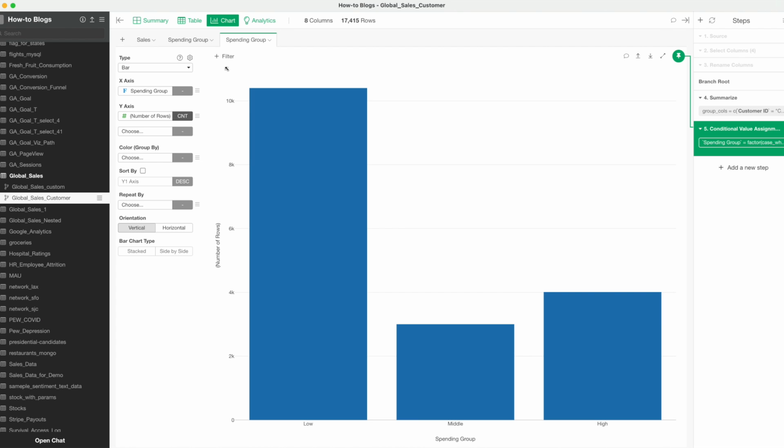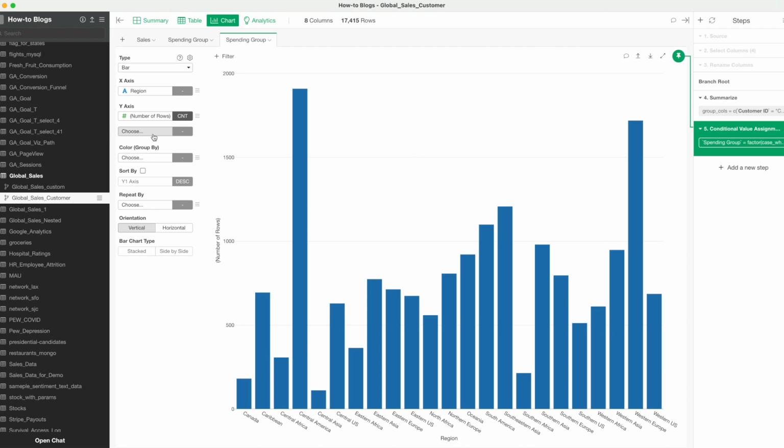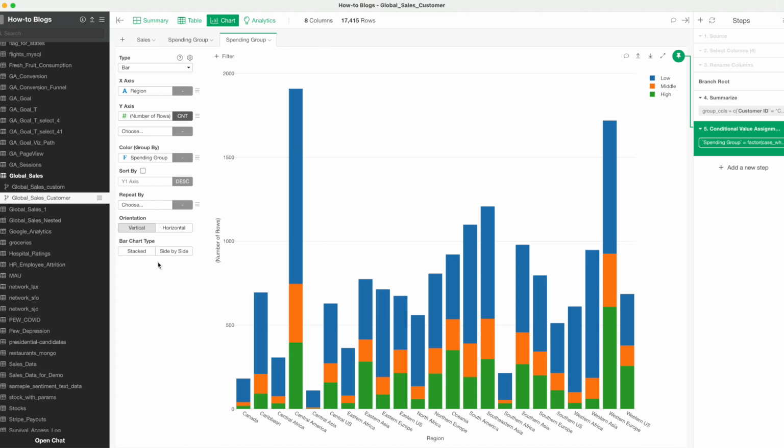If I go back to chart view, and then let's say instead of assigning spending group to the x-axis, we select region or something, and then I want to select spending group for color. And as you can see, this order is now low, middle, high. That's because this column has that order information and the chart respects that order.